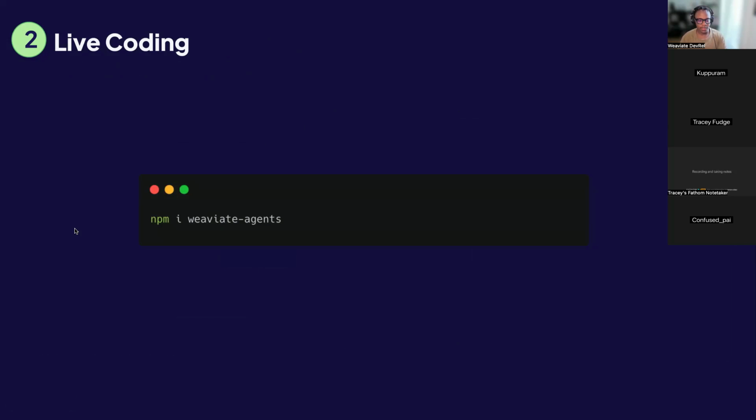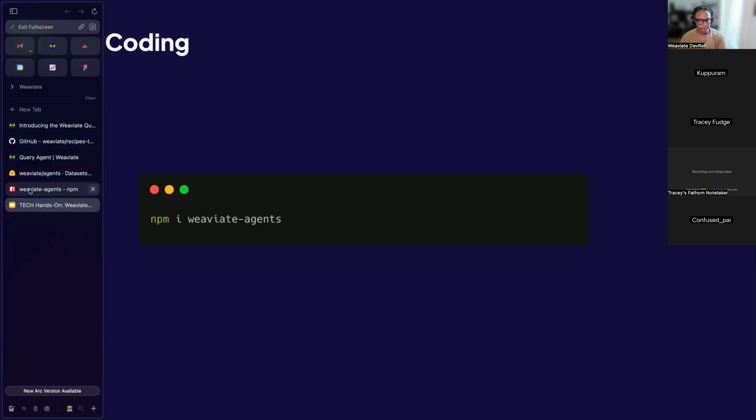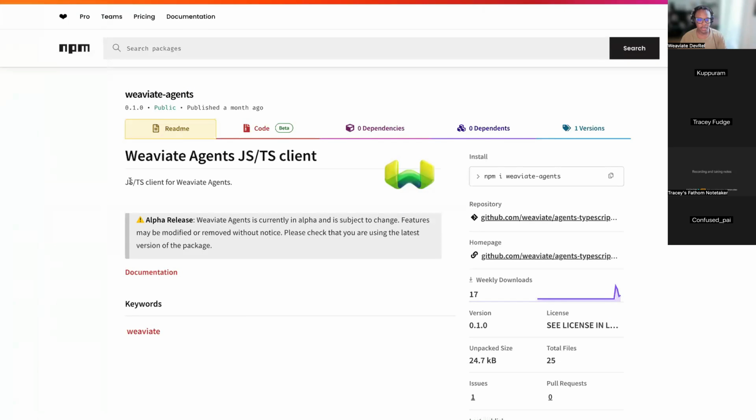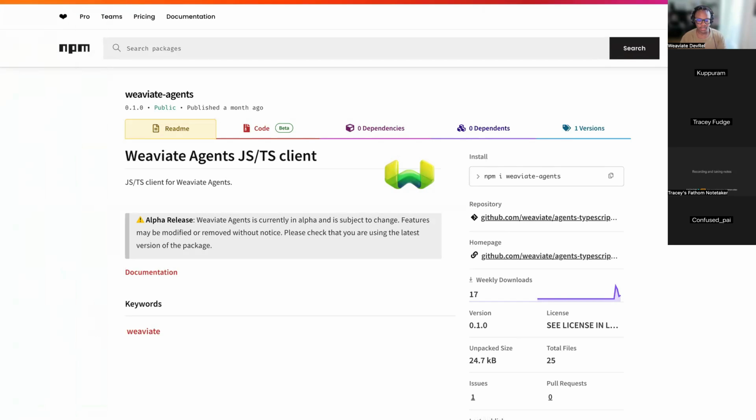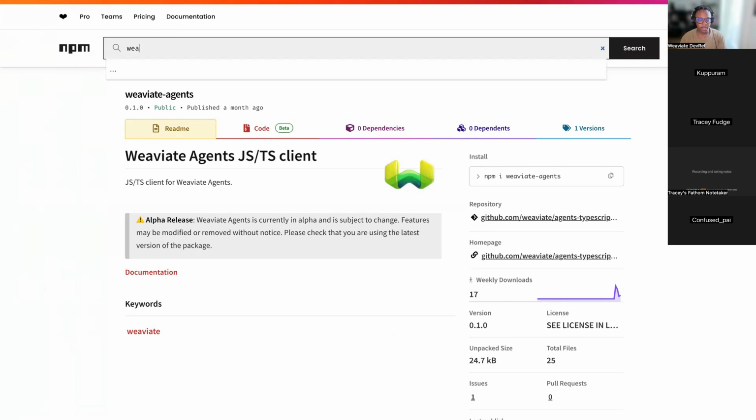We start by installing the agent's package on NPM. So the package is available in NPM if you want to try it out. Right now it's in alpha, which really just means that the API design is not set in stone. We will possibly be changing this design, and that's why we mentioned it being in alpha. So there's just sharing that if you want to take a look.